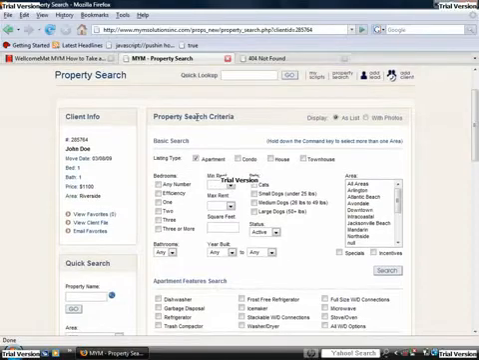And if you look here in this box, you'll have your basic search type. The listing type: apartment, condo, house, or townhome. In this particular instance, I'm going to select apartment and condos. Bedrooms: any number, efficiency, 1, 2, 3, 3 or more. He wants a 1. And bathrooms, he wants a 1.